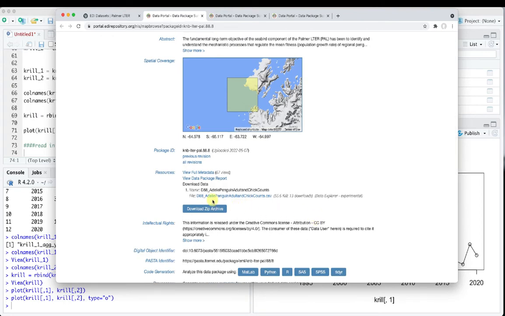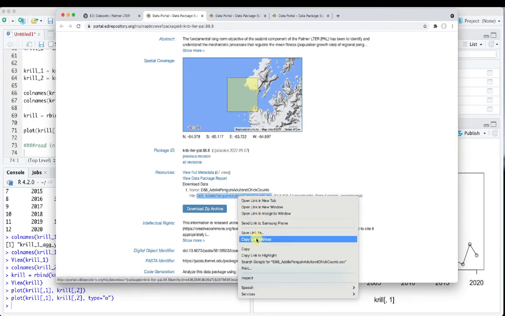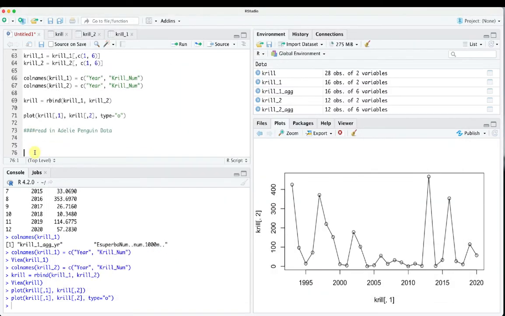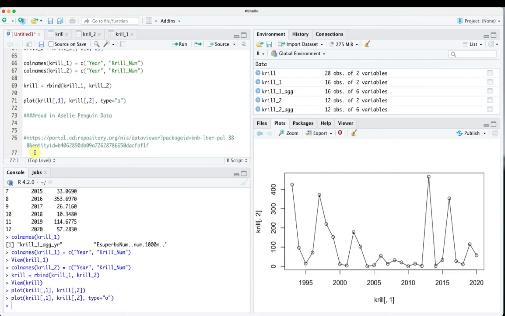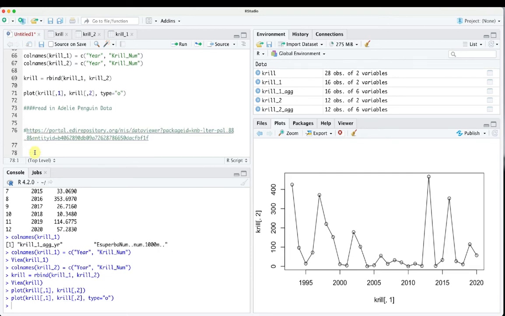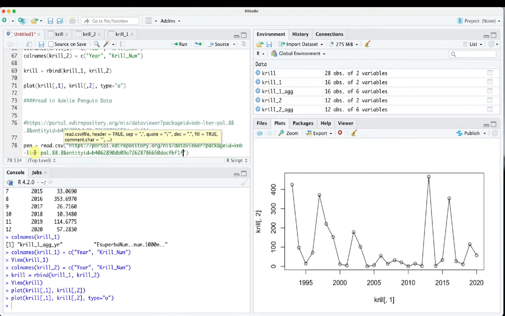So we want this one, this Adelie penguin adult and chick counts. So let's copy this link address. We'll go ahead and just put it behind a hashtag here. That's the one that we really want. And let's just call this thing pen. Read.csv, quote, put that one right in there, and our header equals true. Go ahead and read that in.